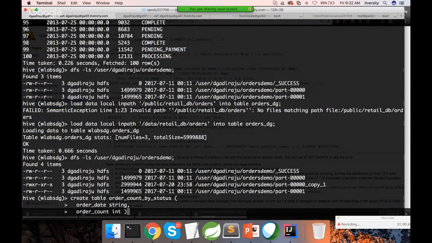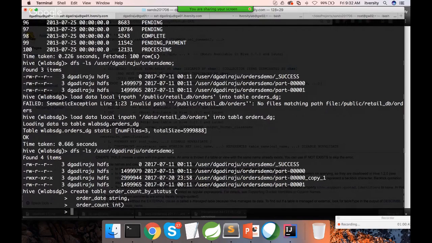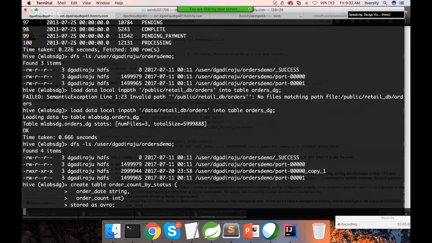Okay, and now I'm not going to specify the location. I'm not going to specify the delimiter. I'm only specifying the stored as clause to save it in Avro format. Okay, and hit enter. That's it.